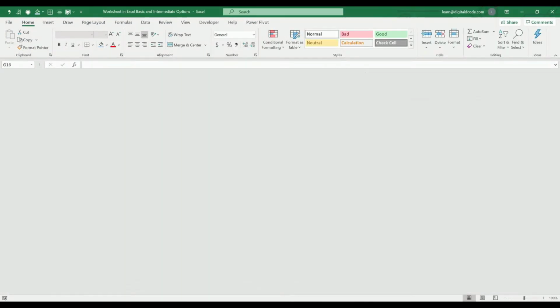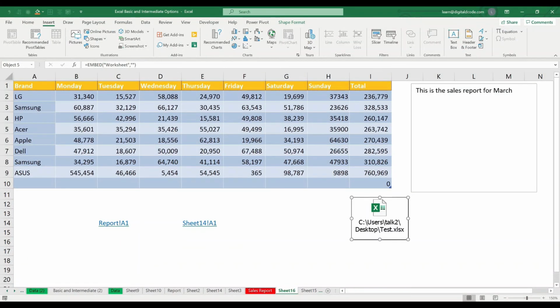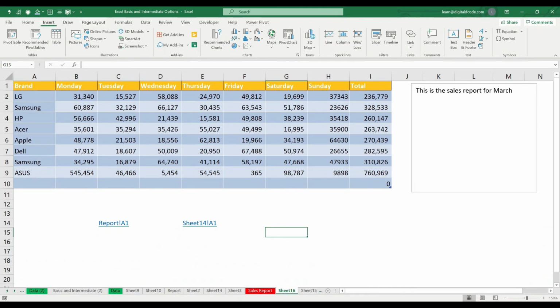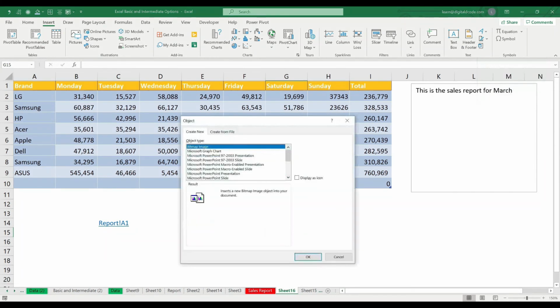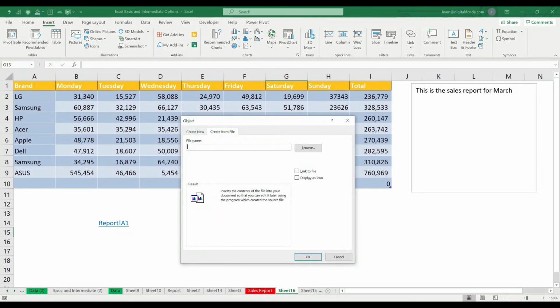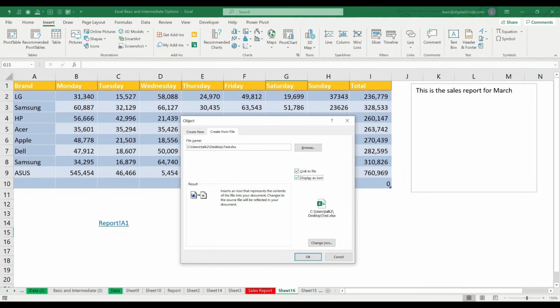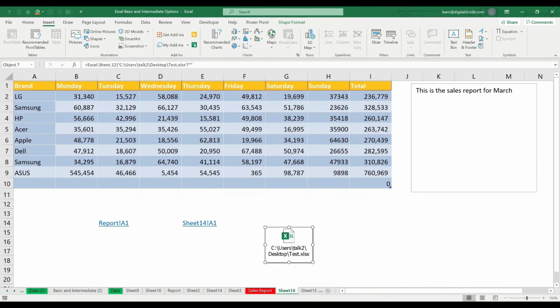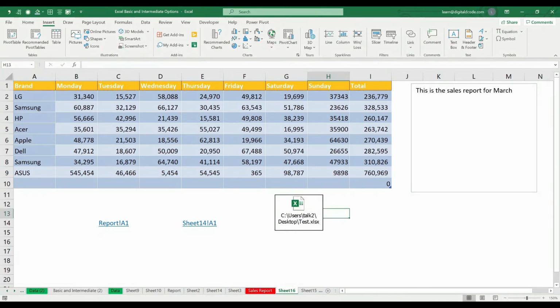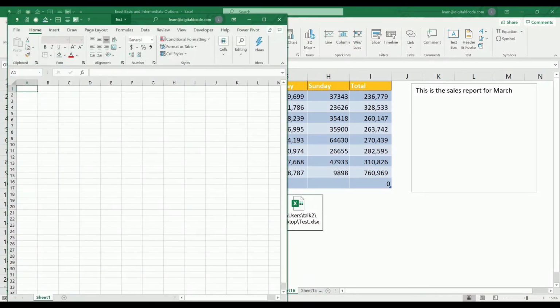I think I've linked some file. Go to insert, object, click this, go to create from file, browse, and you can choose whatever file you want. I'll choose test. Also tick these two boxes, link to file or display as icon. If you do this, you will get a small icon here. The icon is nothing but the file which we attached. So if I double click, the file will open.